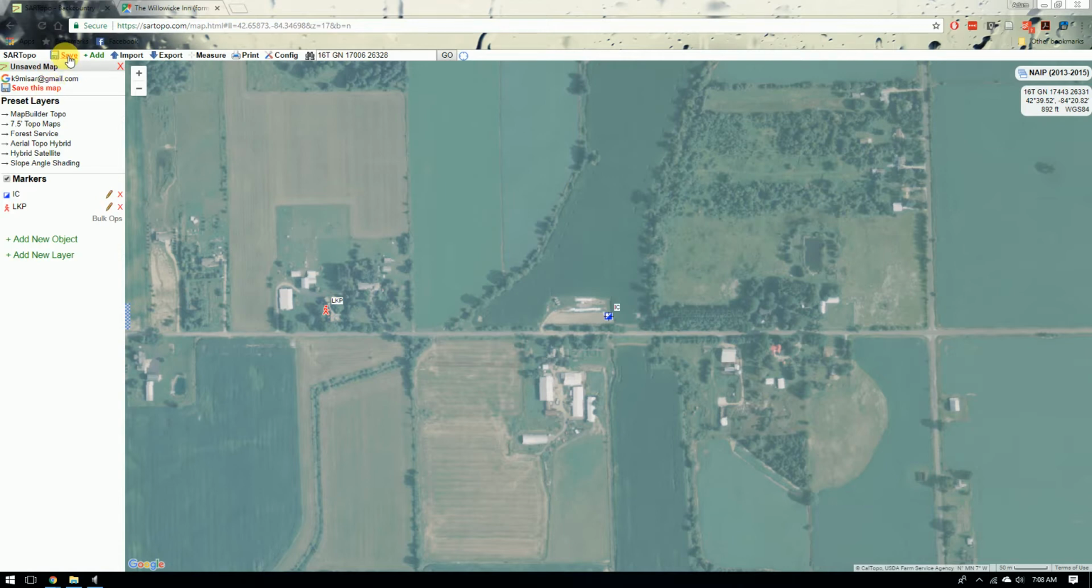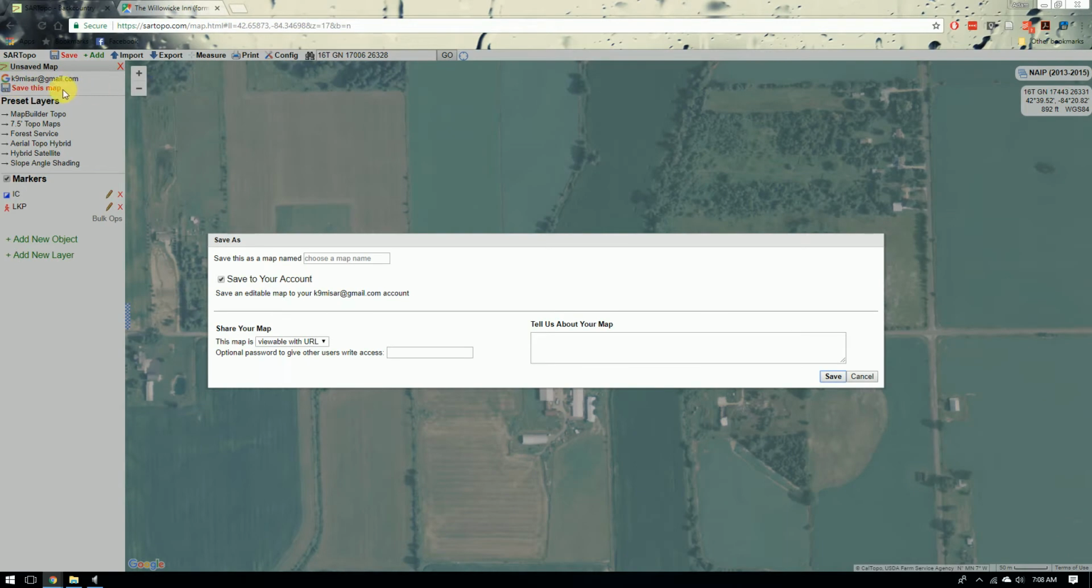But you can click either here on Save or Save this map, as long as you are logged into an account already, and you can choose to save it to your account. So let's say for this, we're just going to call this sample tutorial, or you could use whatever naming convention your team or organization uses.